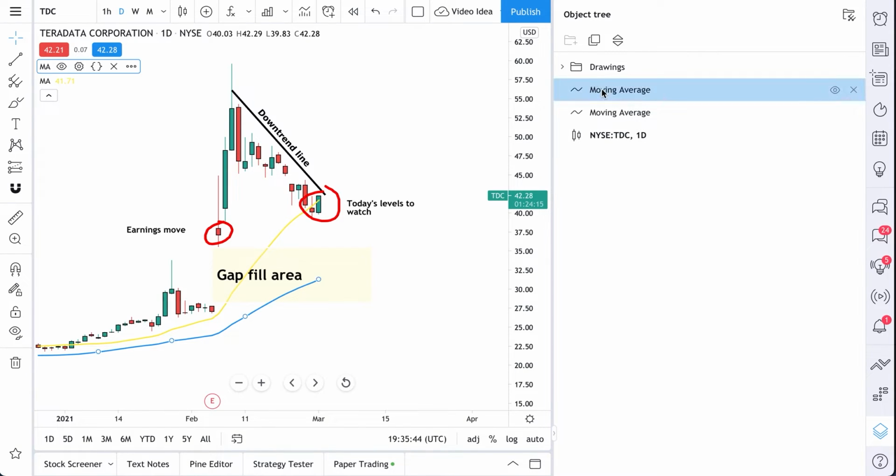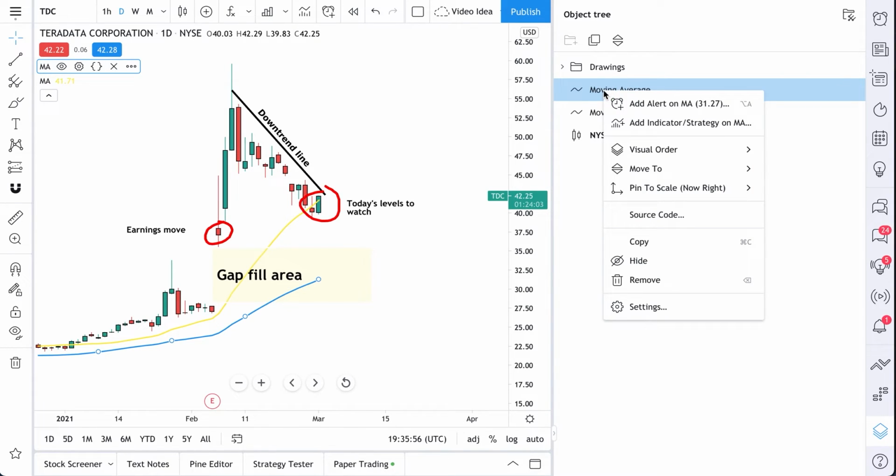As you can see, here's our moving average. We click this. It selected it right from the object tree. We can hide it. So now it's gone. We can also delete it and remove it by clicking the X. We can right click and make some adjustments to it right from this new menu.